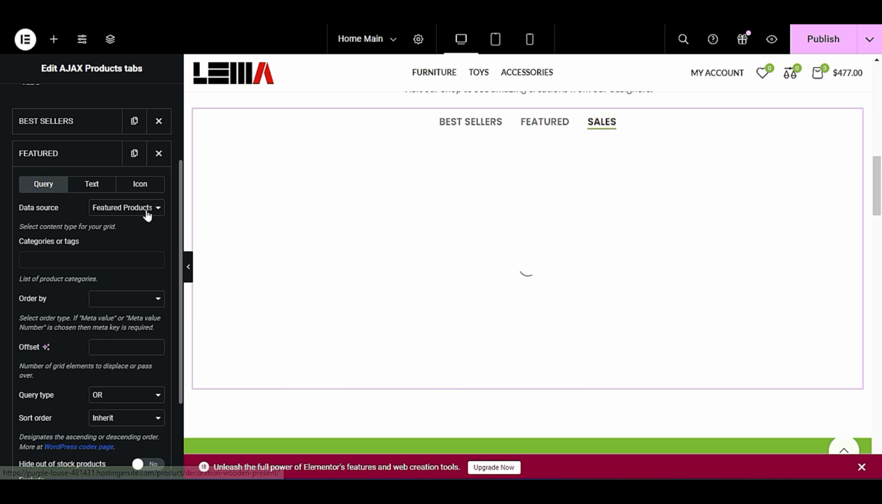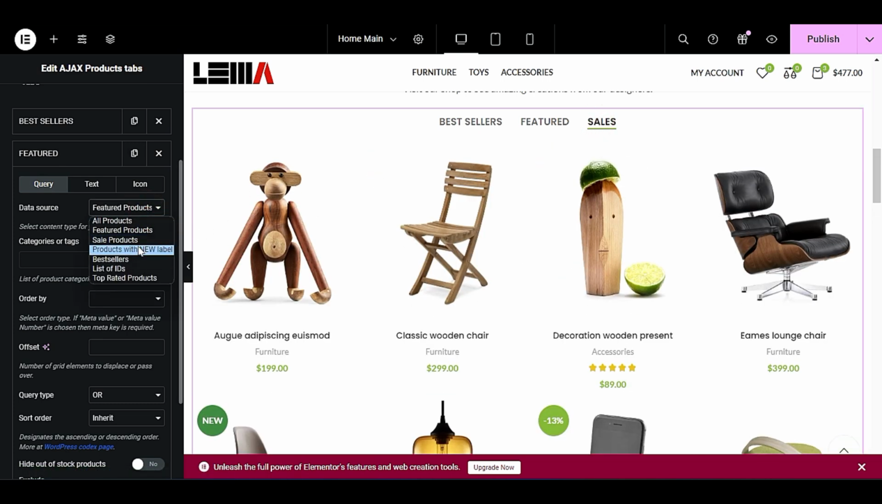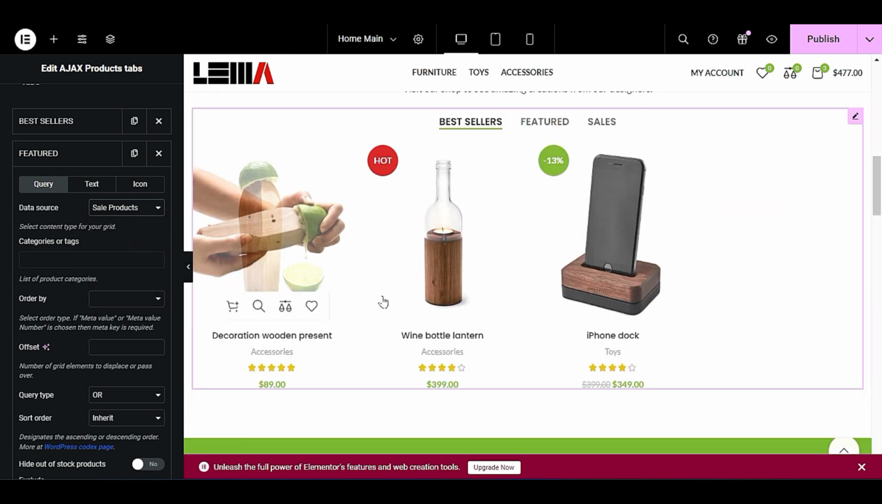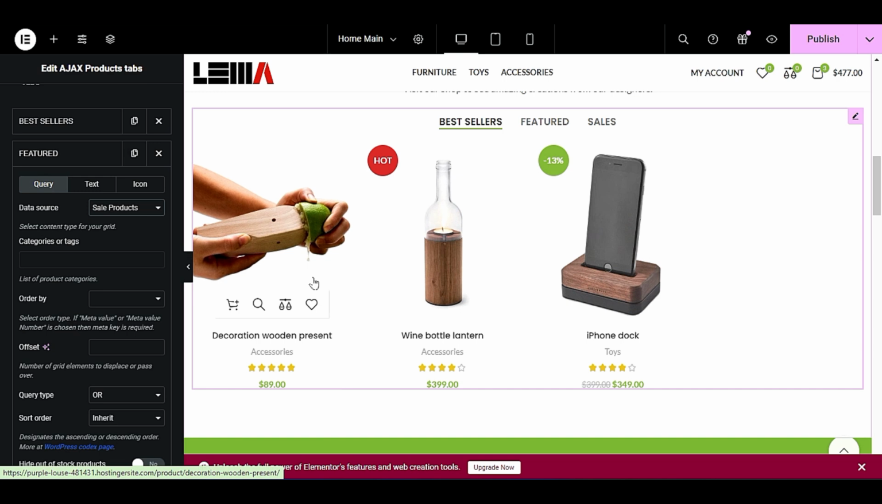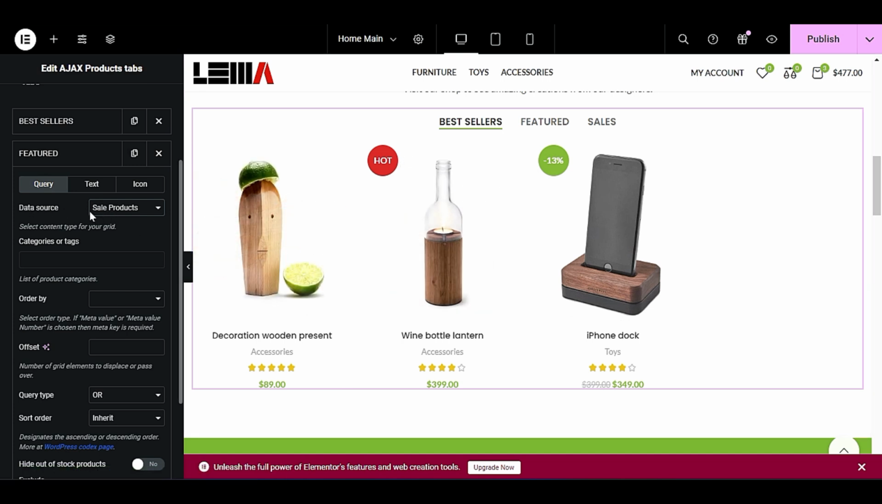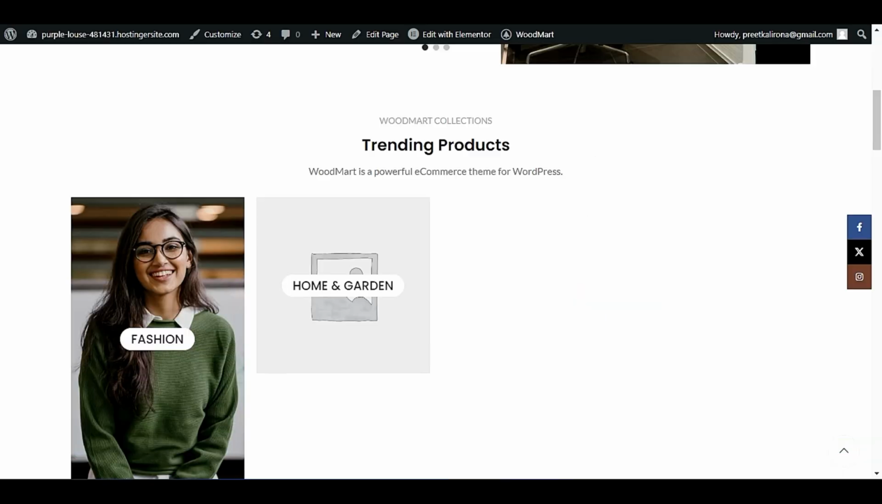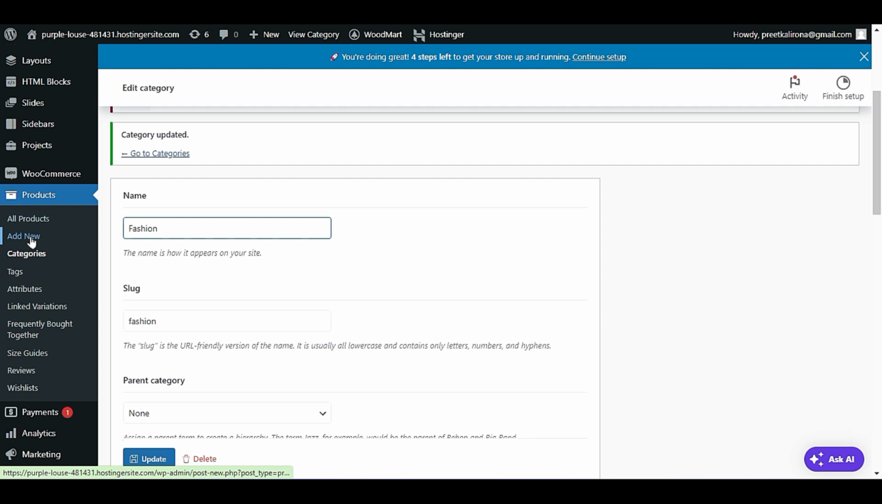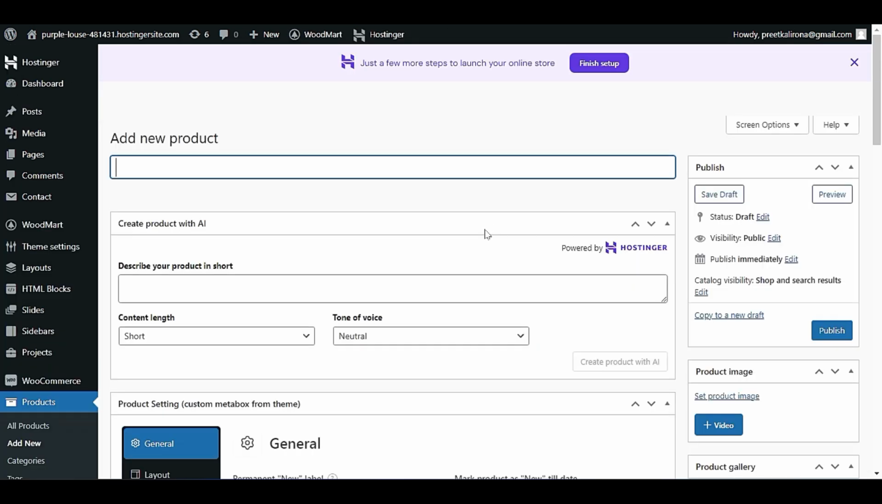Sales, you can choose bestseller or sale product. Here it is, sale product. All these are sale products. Okay, first you have to make sure, for example, for data source, we have a sale product, we have a feature product. Let me show you by creating a product. Click add new. We are creating a product now. Okay, so it will make it easy for you to understand.